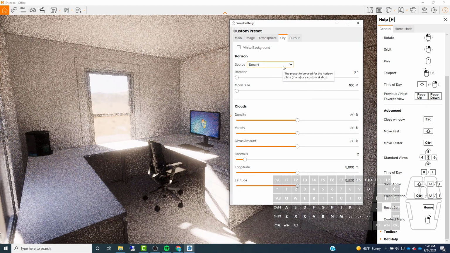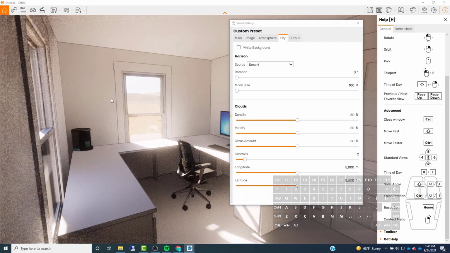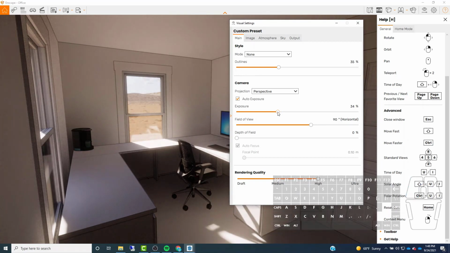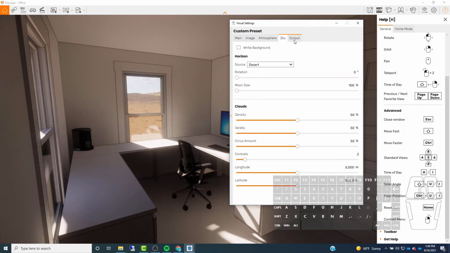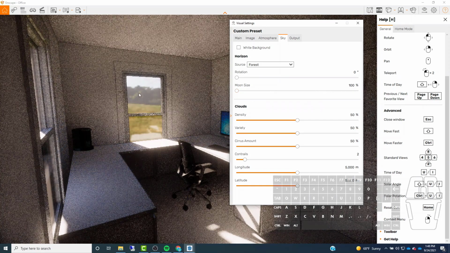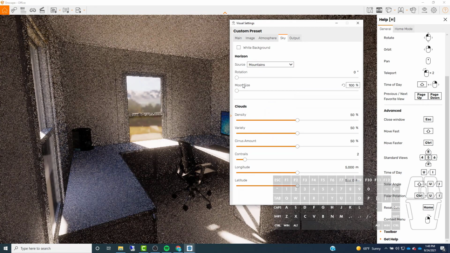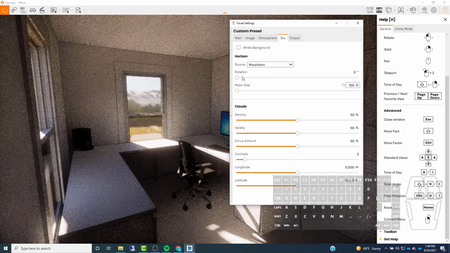Desert, they're kind of hard to see right now because of how I have my exposure setting. If I turn this down, you can see them a lot better. So there's the desert, forest. Some of them aren't the best quality, but if you just want something very basic in the background, it'll get the job done. Mountains.